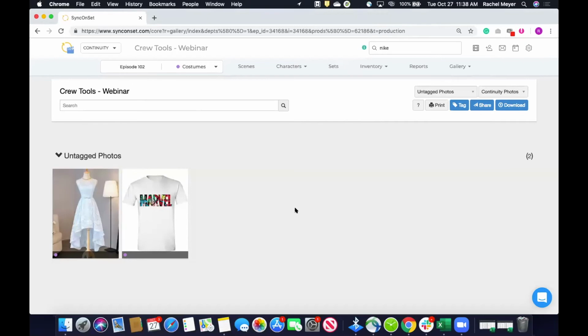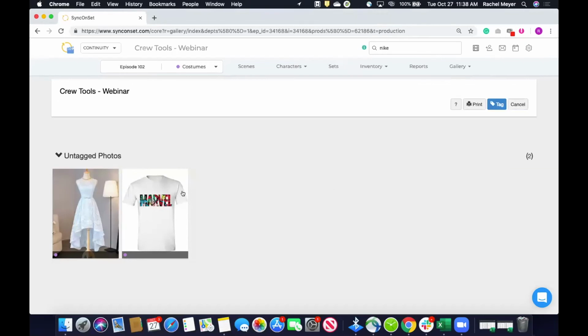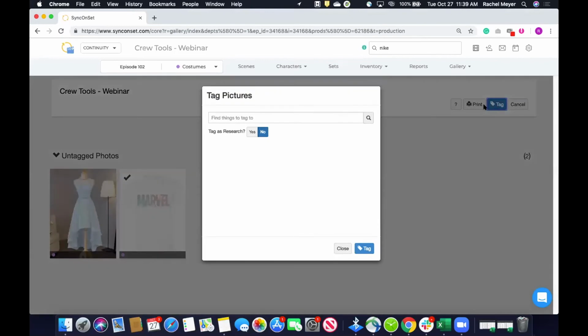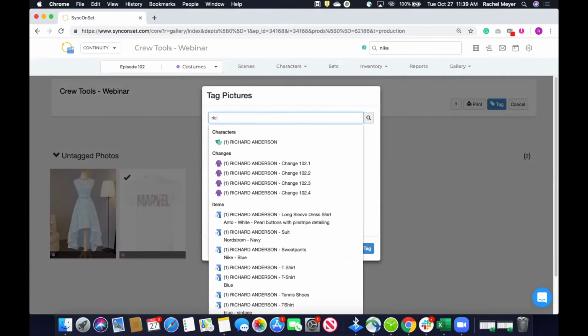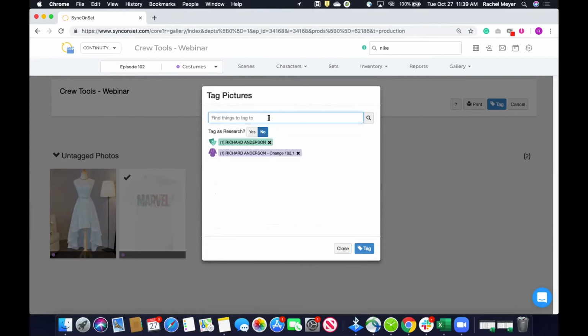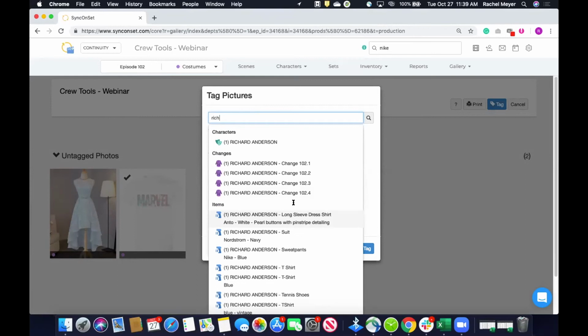So back on the gallery, I'll use this Marvel shirt here as an example. When you tag photos, I could tag this photo to Richard's character. You can see here as I type, it's pulling up automatically everything regarding Richard. So I can tag this to his character. I can certainly tag it to a change, tag it to inventory. So as you can see, whether it's a scene, a change, or a character, you can add all of those tags to a photo, and that photo will then be available in those galleries.